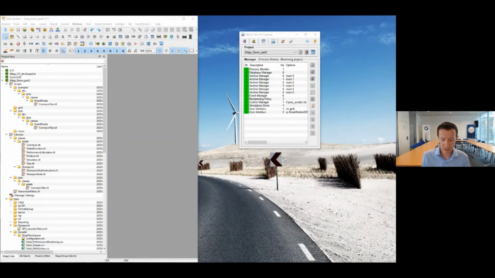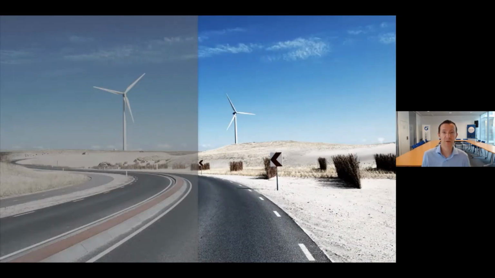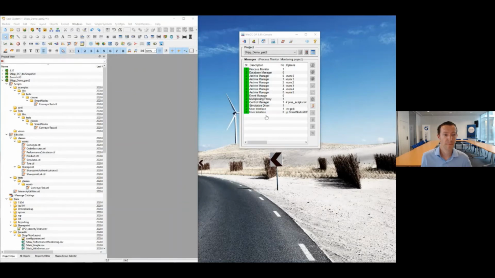Now, if I restart my IDE window, we will see pretty soon.